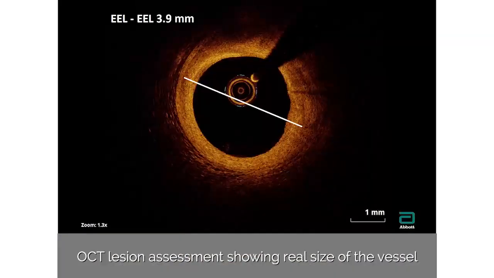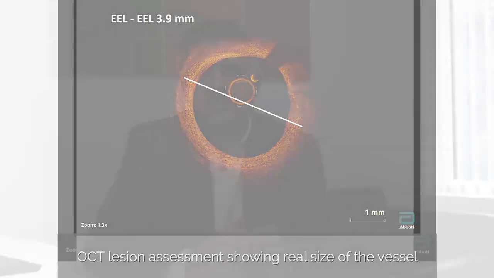In addition to assessing the morphology, where you in this case see a lot of calcium, circular calcium, on OCT you see something else which is very important, and that's the size of the vessel. Because especially if you go to high pressures, you want to be sure that the size of the vessel is really adequately measured, so your balloon choice is right, because you want to add a safety margin to your work.